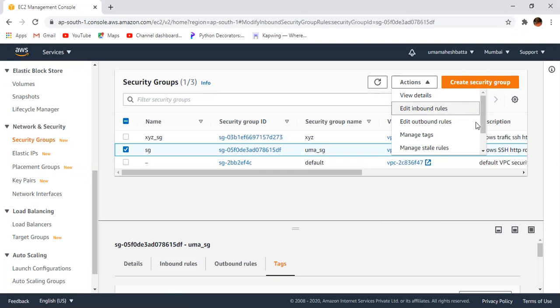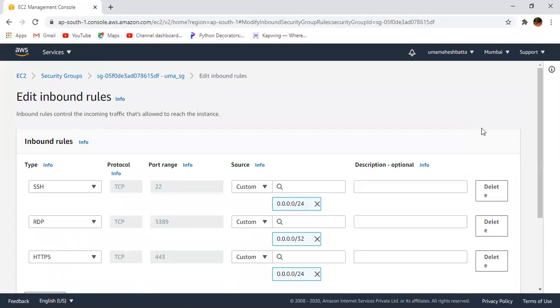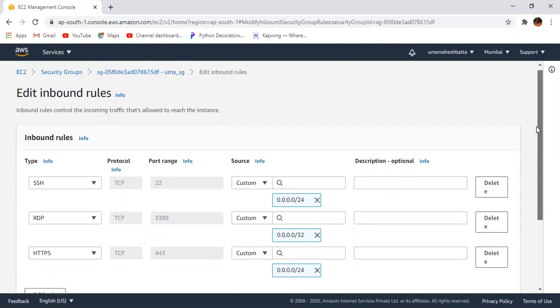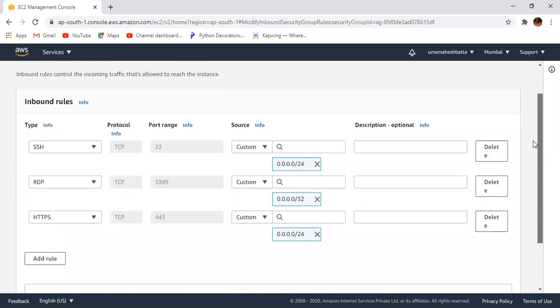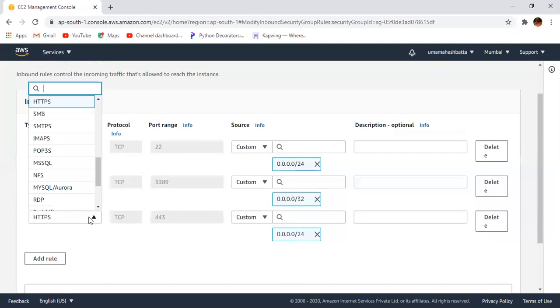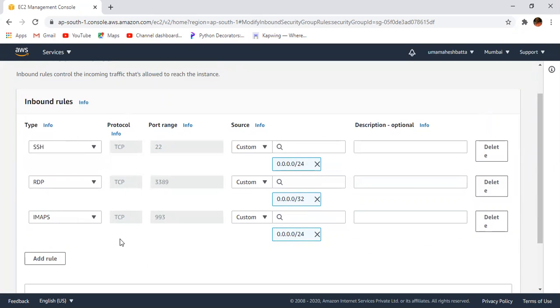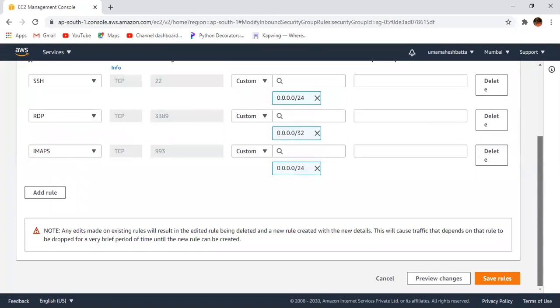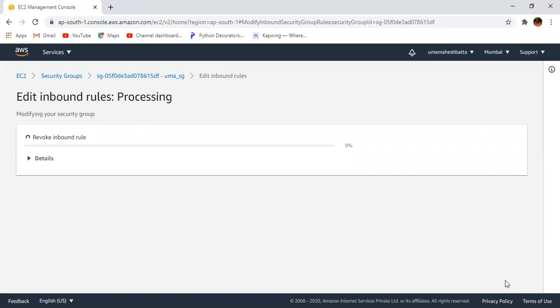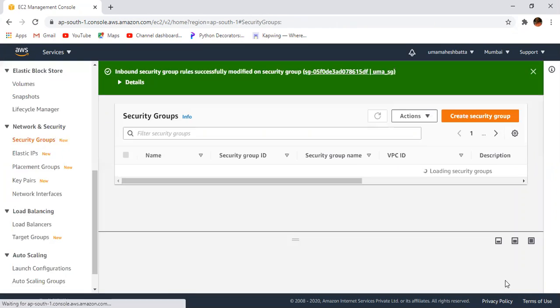For example, I'm going to edit the inbound rules. Previously, the inbound rule is SSH. I want to remove that rule, or I want to change that rule. Here it may be changed to, let us assume, IMAPS. I'm going to the default rules and then add and save that information. That means I added that information.